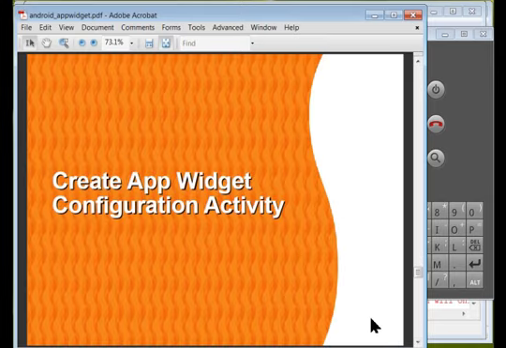Okay, so the last item that we'd like to cover is configuration activities. This is an optional piece that makes up an App Widget. When you include a widget into a host, unless you provide a configuration, it will just get included in the host. However, you can actually provide a configuration activity.